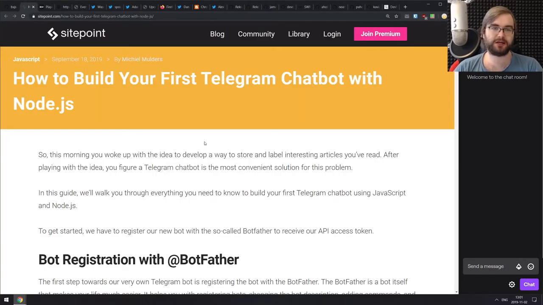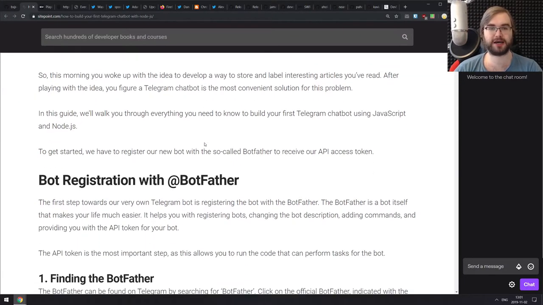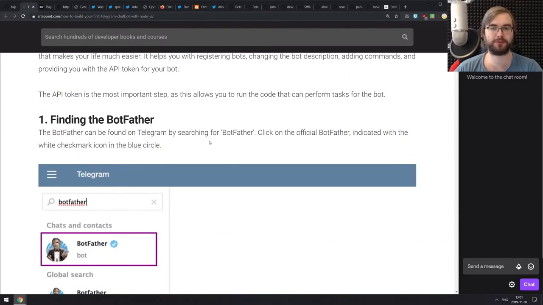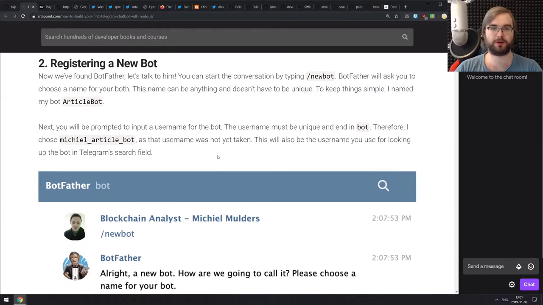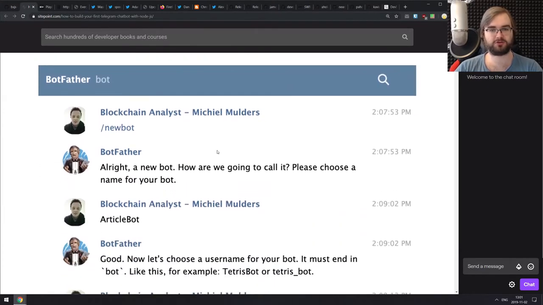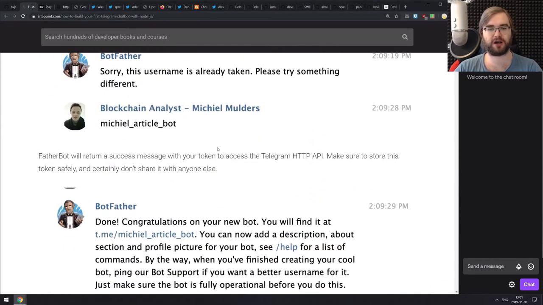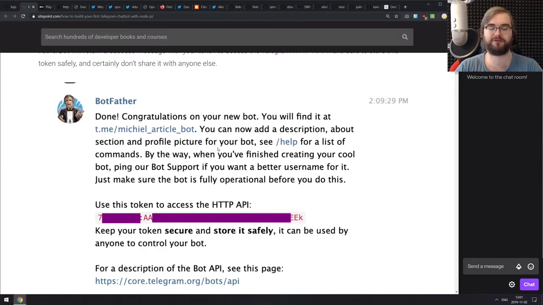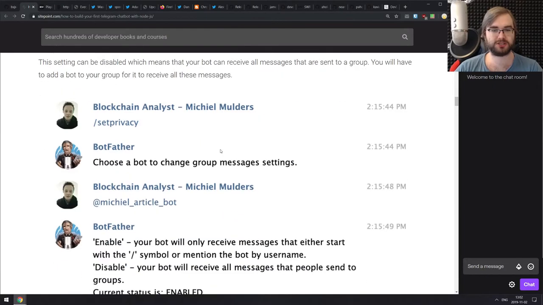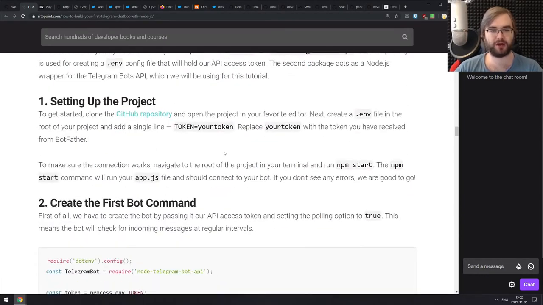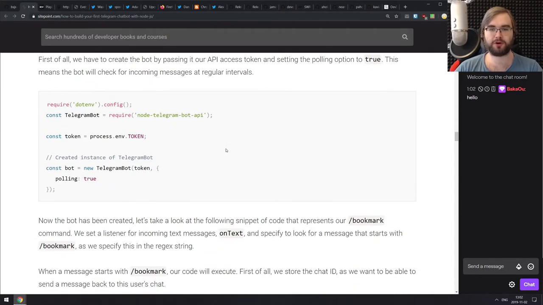Right, and the last thing we got here today is how to build your first Telegram chatbot with Node.js. So this is another very detailed guide on building a Telegram chatbot. This one includes basically everything you ever need to know about building a Telegram bot, starting from the registration of the new bot using the BotFather. So you don't even basically have to go to the official Telegram tutorials to figure out what to do, because this tutorial includes everything you have to know, including setting up the project and using Node Telegram Bot API for doing that.